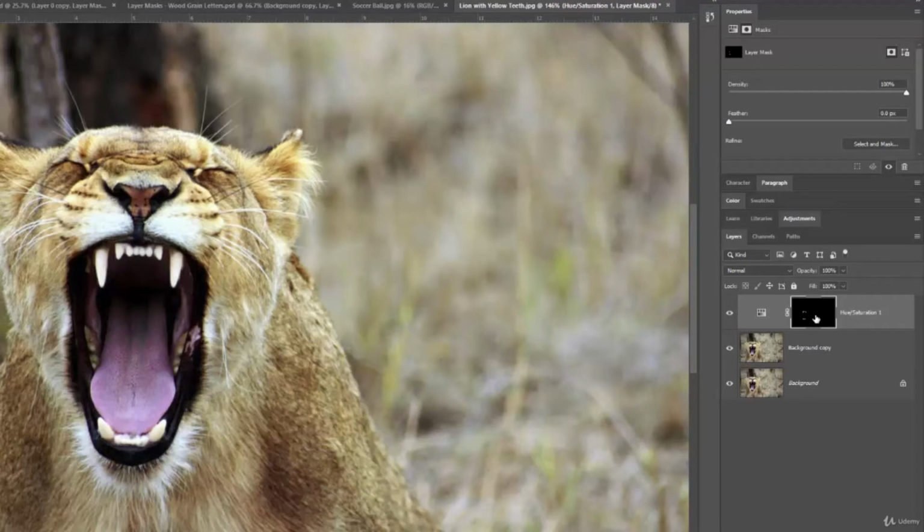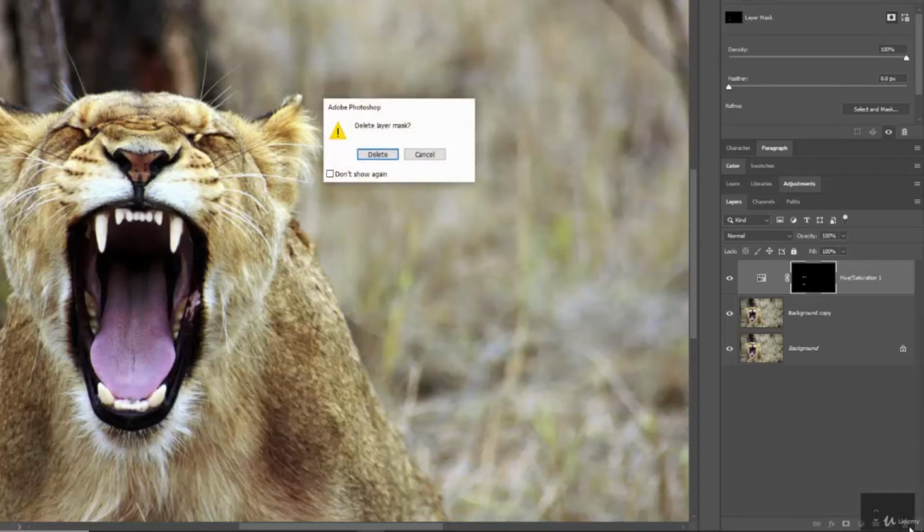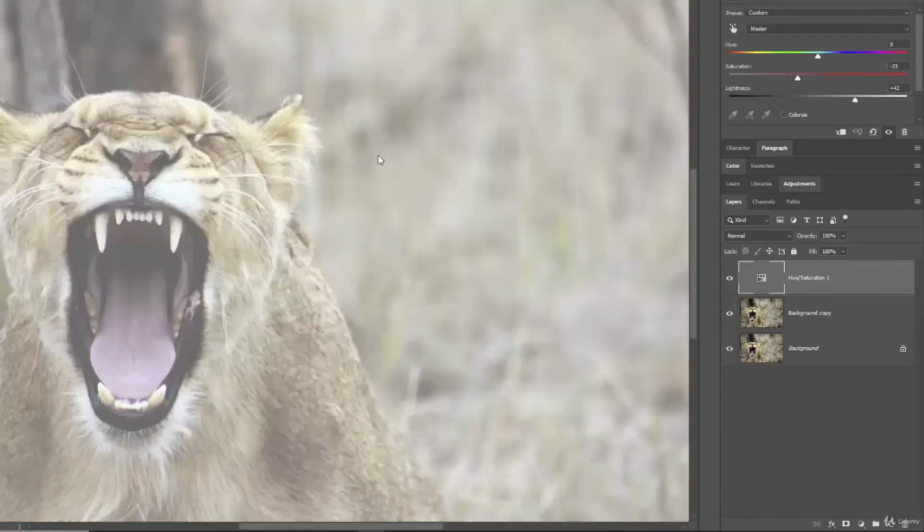Another thing that's really cool is you can actually move layer masks. So I can grab this layer mask and I can just delete it if I wanted, for instance. Let's just do that for a second. It's gonna ask if I wanna delete it. You can turn this dialog box off if you want, but you could click delete and it deleted the layer mask.